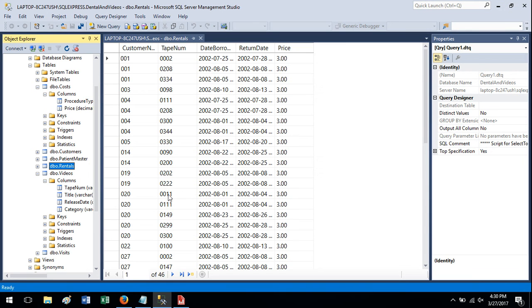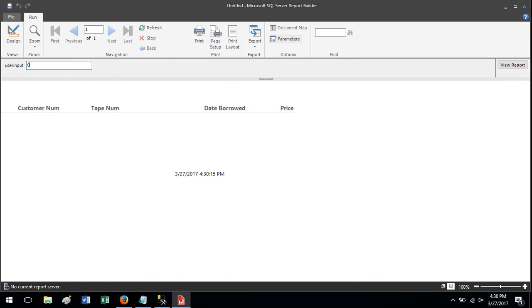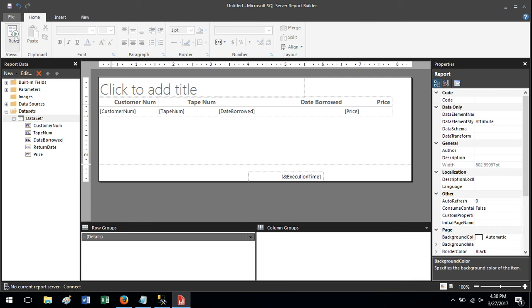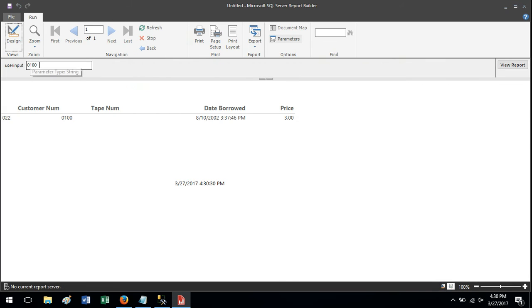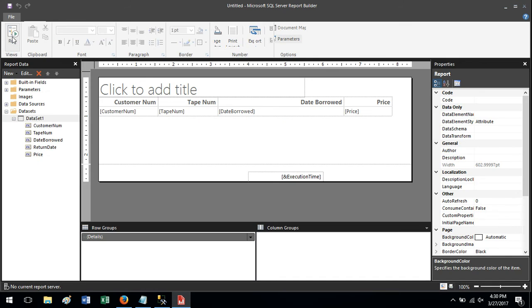Try a different tape number. I guess that one wasn't in the database. I'll try 0100. So that's really all there is to it. Now you've got a report that's specialized. So you might use this, say, if you're looking for a certain keyword in a description field, you could have the user type in that keyword here. Instead of getting a report of all kinds of things, they can get a report that just contains that particular phrase or that particular word or something like that.